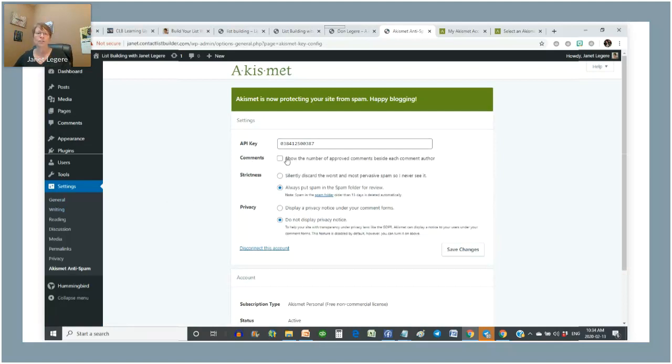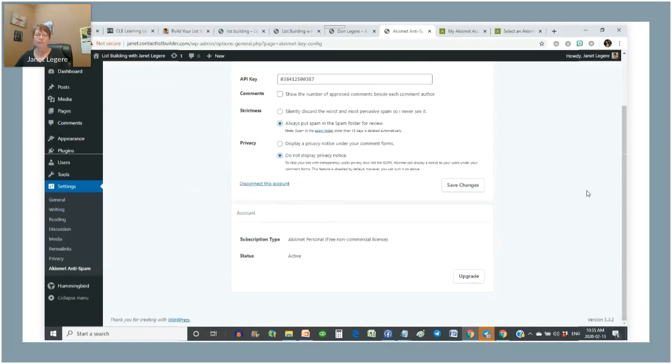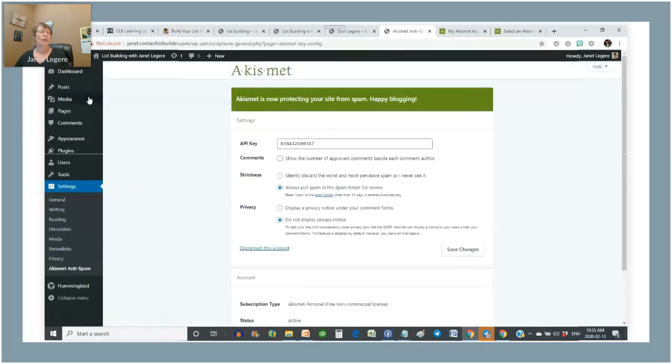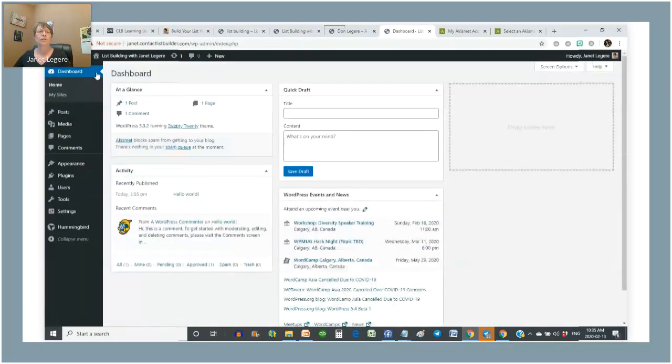So here you can show the number of approved comments. You can change these if you want. Just always put spam in the folder. The defaults are fine. Okay, so it is set up and ready to go. All right, so I'm going to click here on the dashboard just so that you can see when you start logging into your back office, this is kind of what it's going to look like.